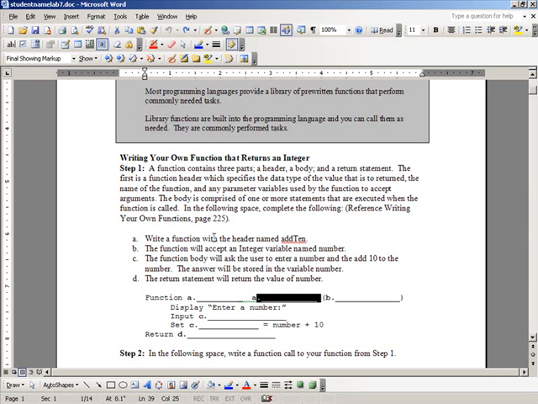In step A, it says write a function with the header name add10. So add10 will go here, and then you always precede it with the data type of add10. In this case, it's integer, so without the values, it would look like that.